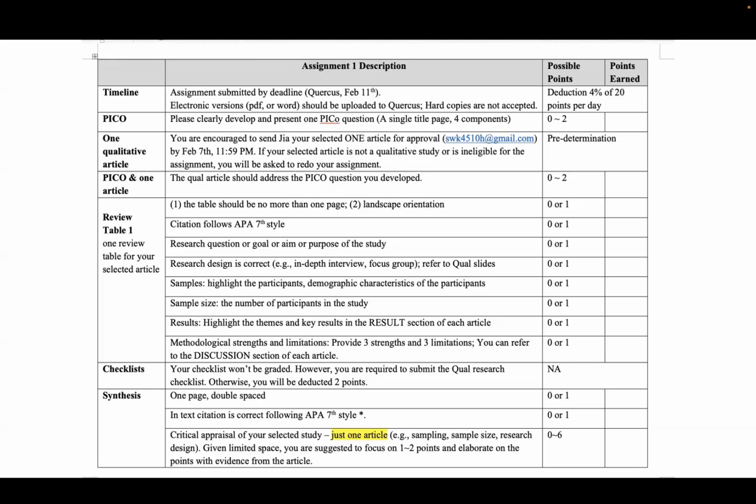You can just borrow the information from the article, or you can use the knowledge you learn from this week and criticize the methodological strength and limitation of the article. Either is fine. So at least no more than 3. So I will make it very strict, 3 strength and 3 limitation points.